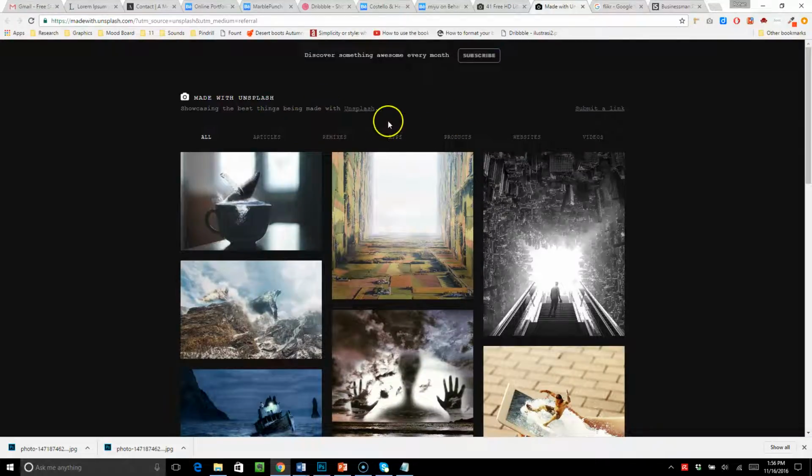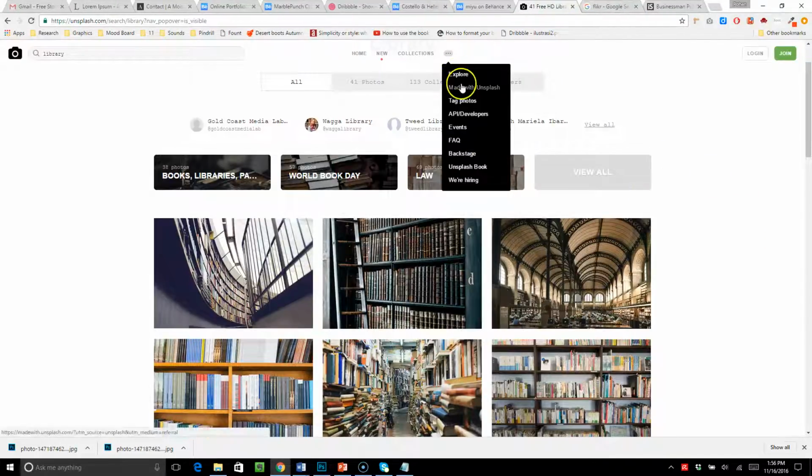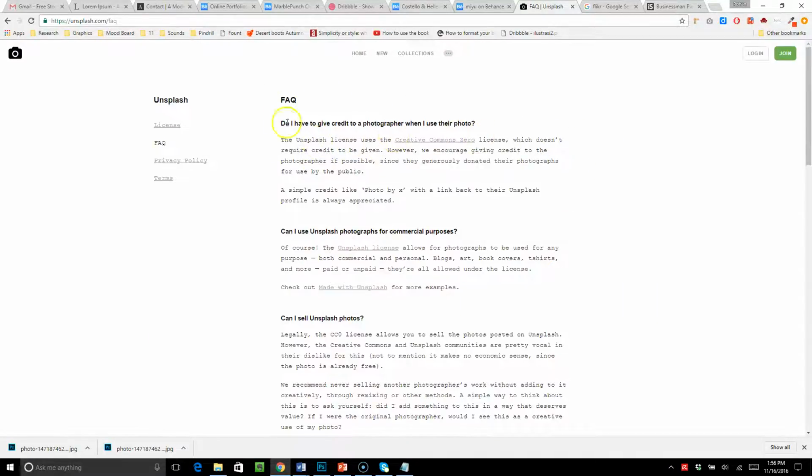Made with Unsplash. What is this? Showcasing things being made with Unsplash. The license, I think it was on here somewhere. FAQ. Look, do I have to give credit to a photographer when I use their photo? The Unsplash license uses the Creative Commons 0 license, which doesn't require credit to be given. However, we encourage giving credit to the photographer if possible, since they generously donated their photographs for use by the public. A simple credit like photo by X with a link back to their Unsplash profile is always appreciated.